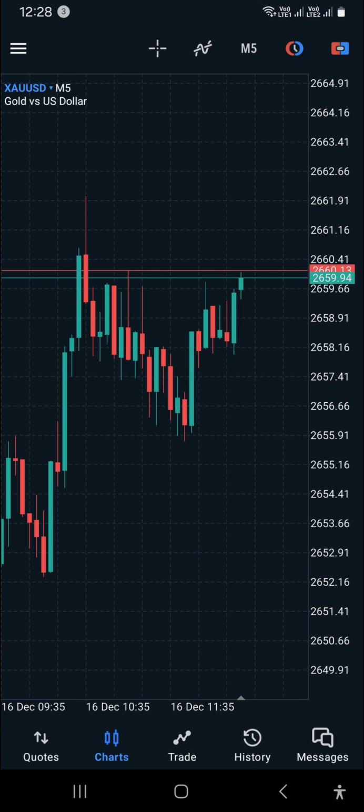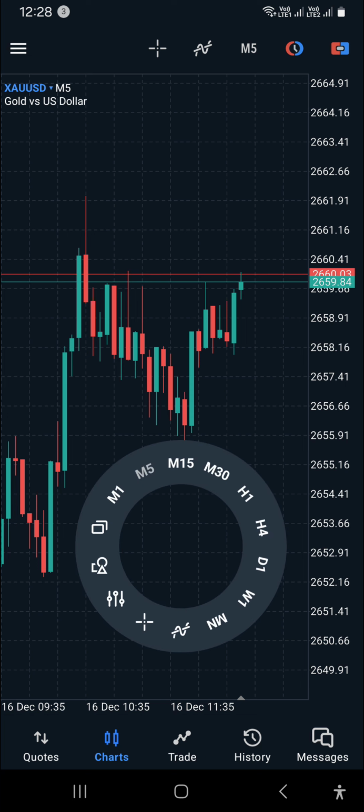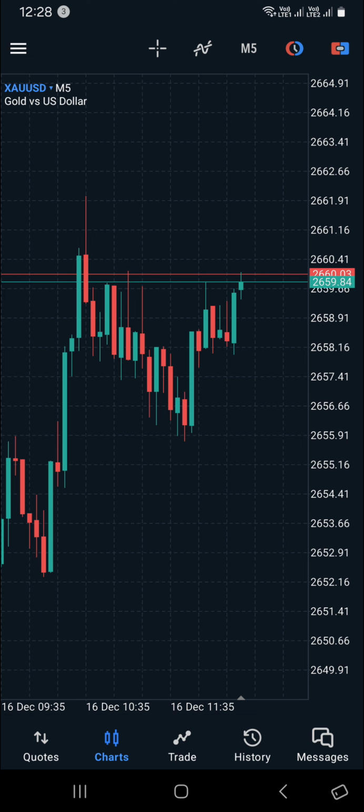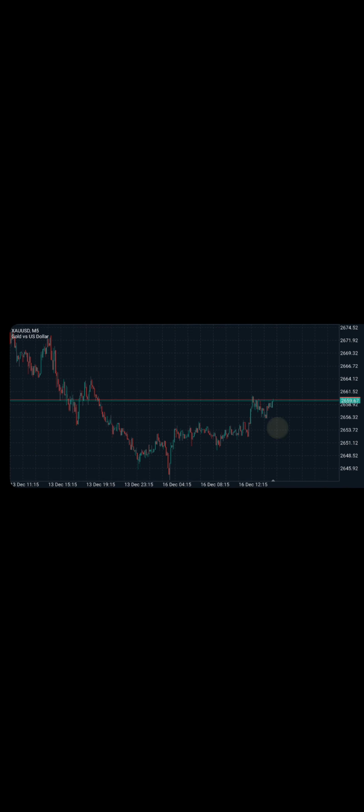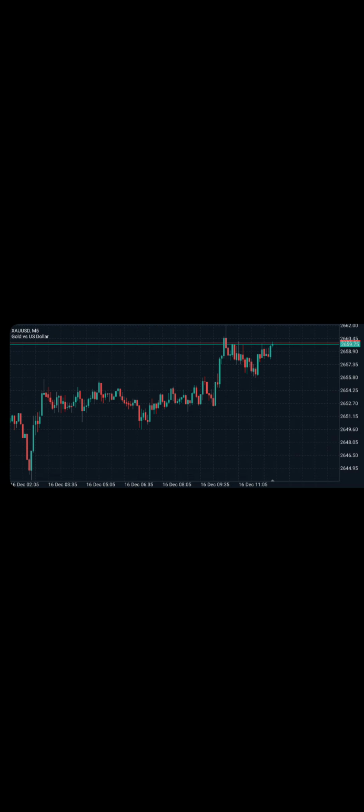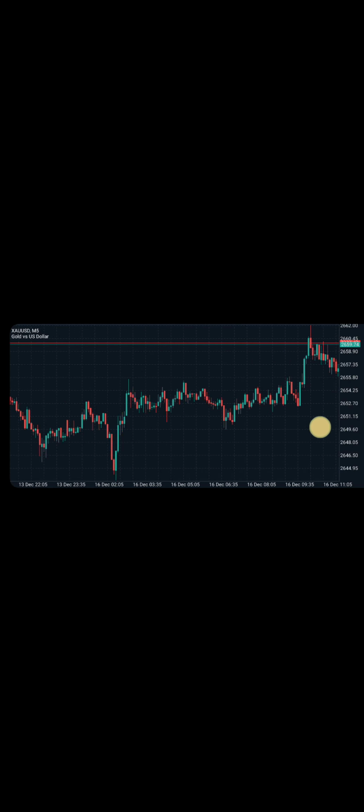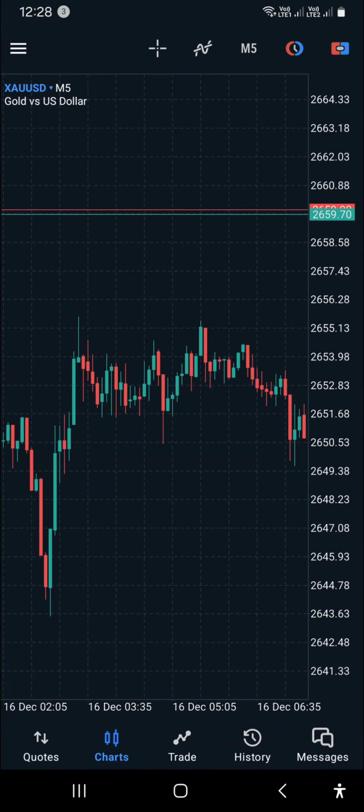This is the chart. You can change your phone rotation to see the market how you prefer. You can watch it like this. It's your choice. You can watch it like that. You see, you can change it to be like this.